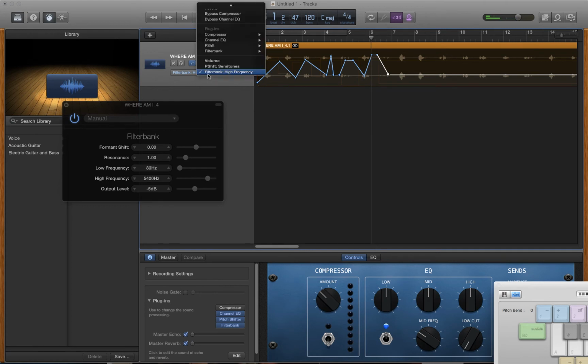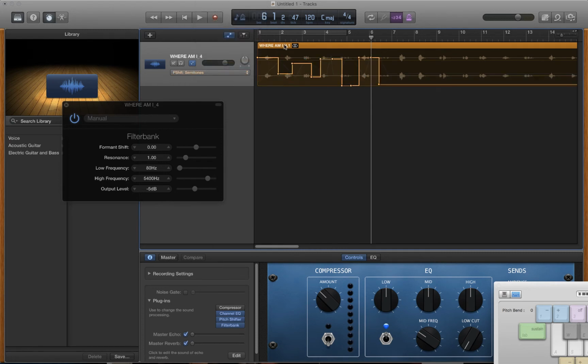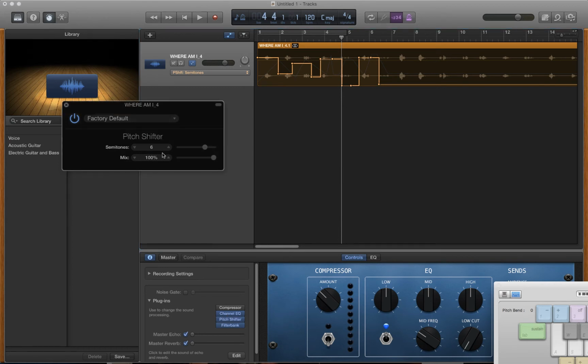Now, what's cool about this is if I go back here, anything that appears in this bottom list is stuff that's been automated. And I'm going to go to P-Shift semitones, and you'll see that has changed. And if I actually click on the effect here, this will appear.